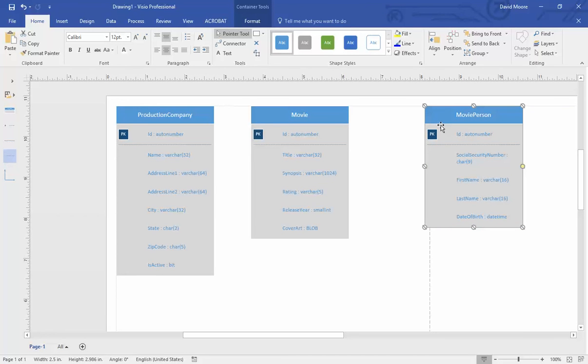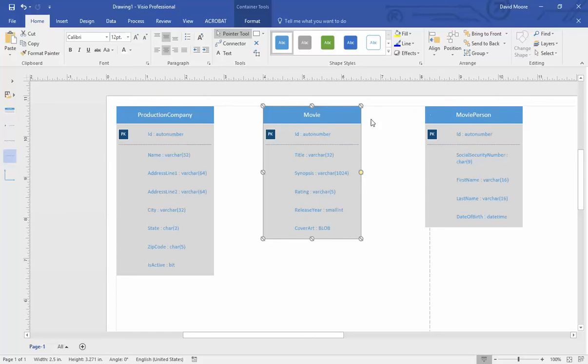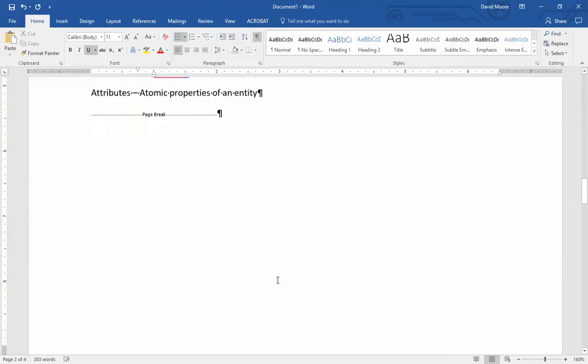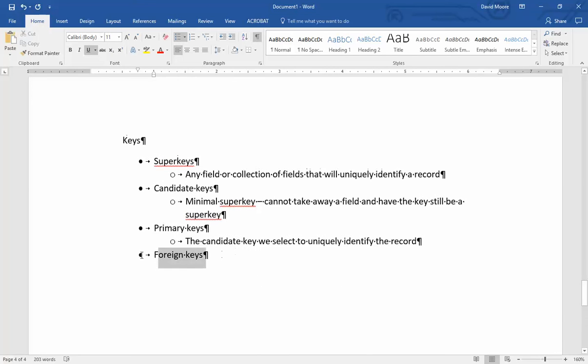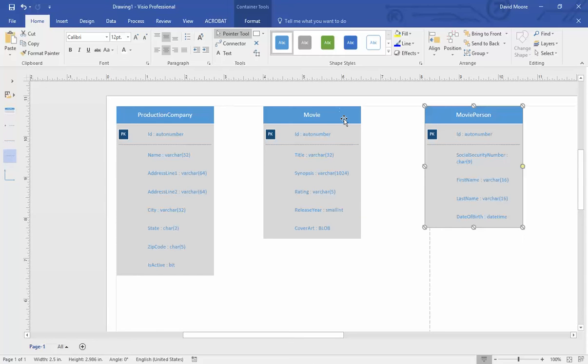Now you're thinking to yourself, a movie has a director. How do we associate movie with movie person? How do we say that this is the director? We use the fourth type of key, which is a foreign key. And a foreign key is the primary key value of an associated record.